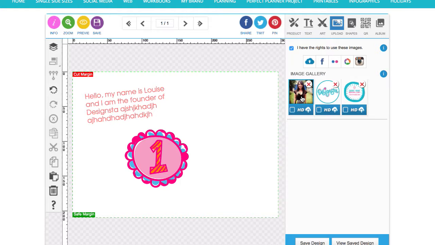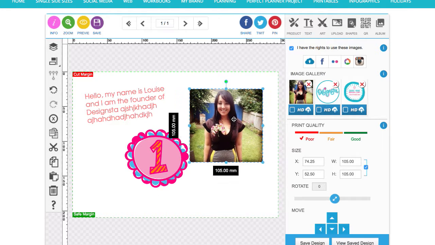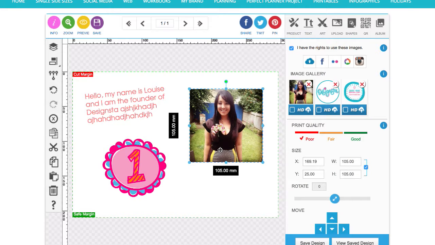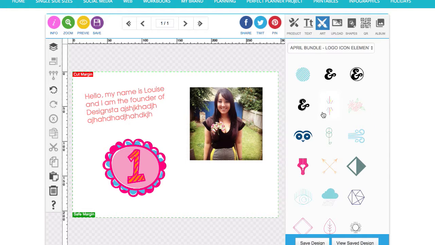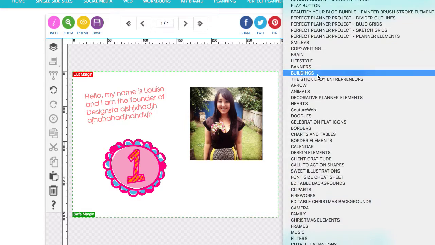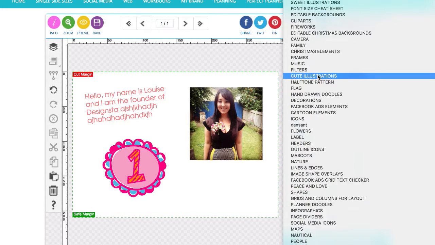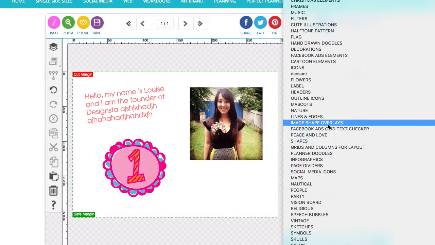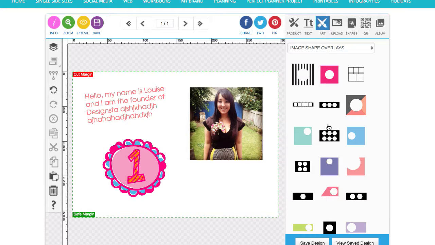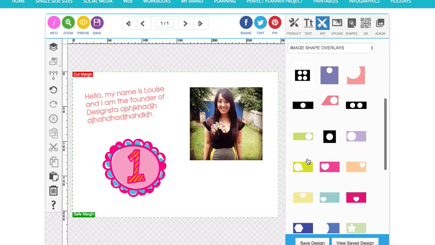So I'm going to show you a little trick here. If I add this image of me, that's me, hello. That was at my best friend's wedding. So that is a photograph, obviously a square photograph. If I wanted that to appear in a circle shape, here's a little trick. Go to the art folder, and then if you have a look down the files, you will see a folder called Image Shape Overlays. So if you hit that, you'll see there's all these different shapes with holes cut out of them.